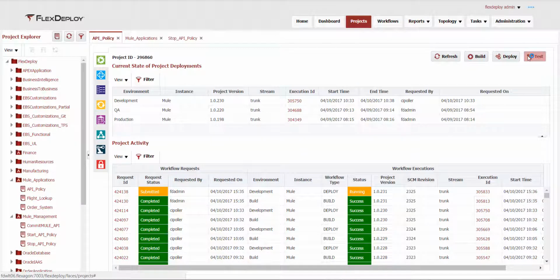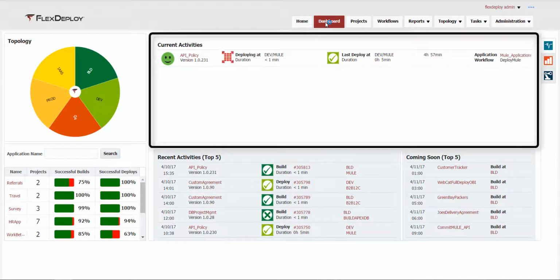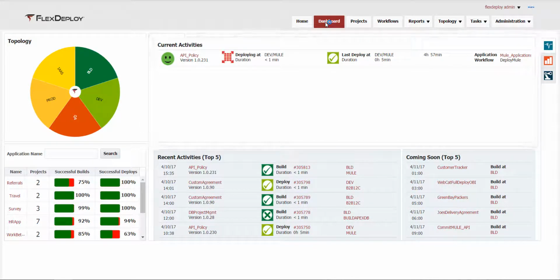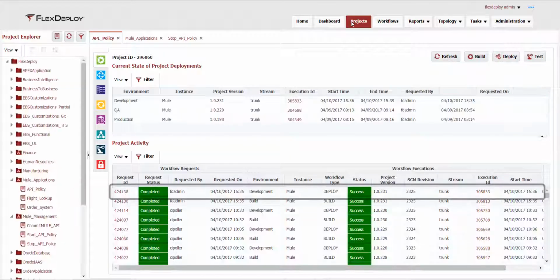While the deployment is executing, let's head over to the dashboard to see the visibility you get with FlexDeploy. The dashboard provides real-time visibility and can be filtered by environment, application, or project. The current activities show what is running now, and you can drill into those projects to investigate problems such as long-running builds, deploys, or tests, and troubleshoot as needed. In addition to insight to current activities, you also have access to historical data and test results. Heading back to the project screen, you can see the deployment to the dev environment was completed successfully.